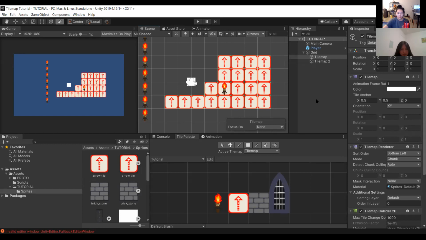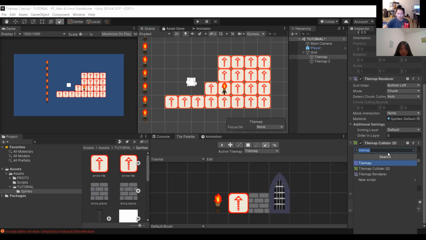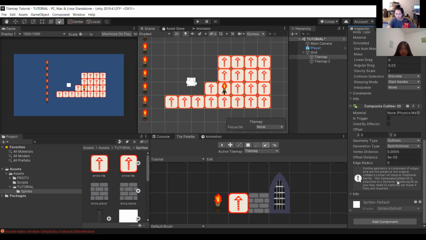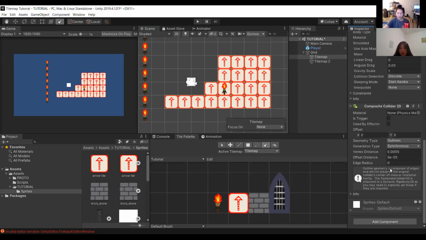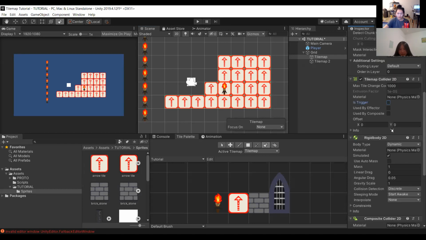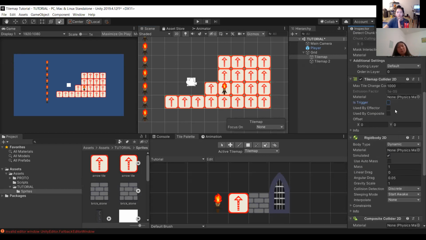So another way that you can implement these is going to Add Component. You want to search for something called a Composite Collider 2D and add that in the inspector. It should add a Rigidbody 2D and a Composite Collider 2D. Once those are added, in your Tilemap Collider 2D, you want to click Used By Composite, which means it's going to be used by the composite collider.